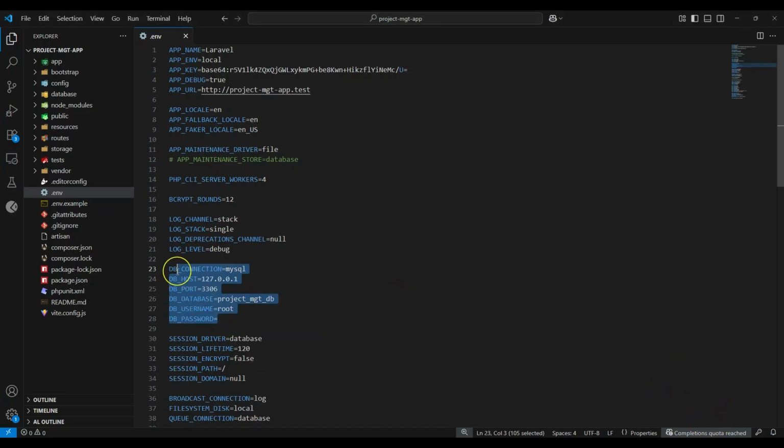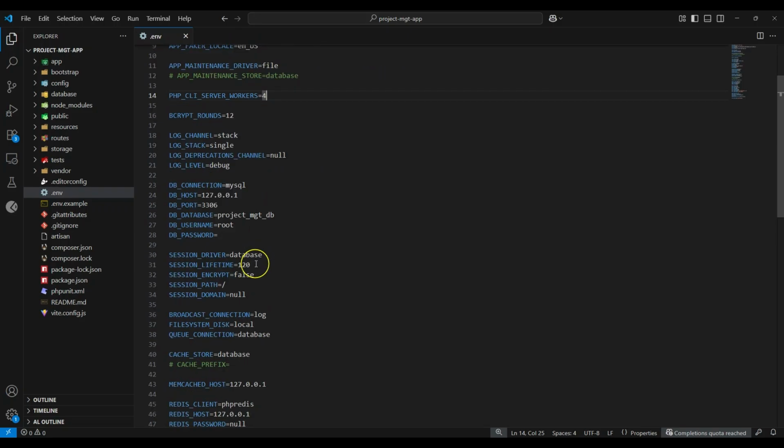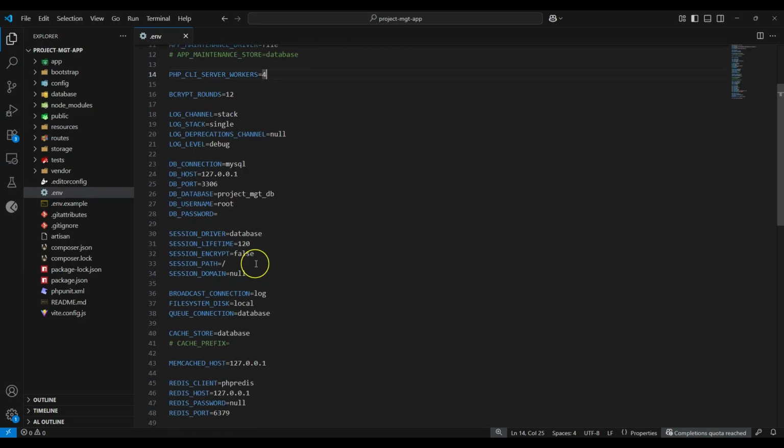And after changing that, I also want to change the name of our application. So instead of just Laravel, I'll call it project management app. So let's keep it that way. You can name it to whatever you want, so that's cool for me. So I'll just leave that one.